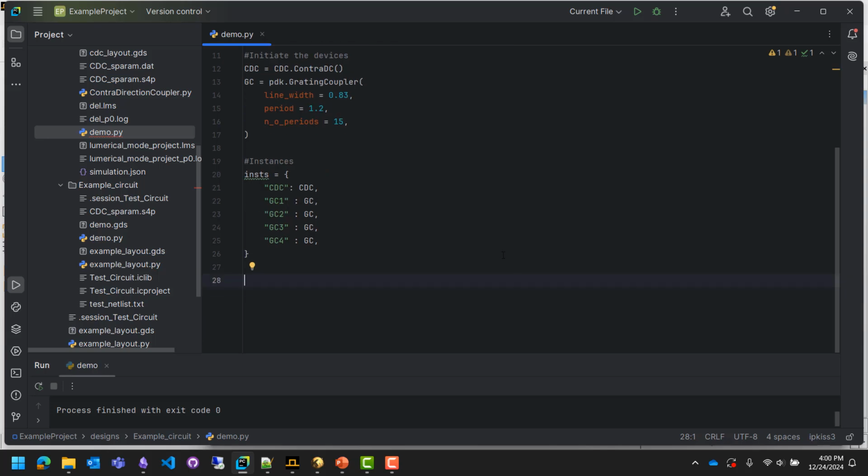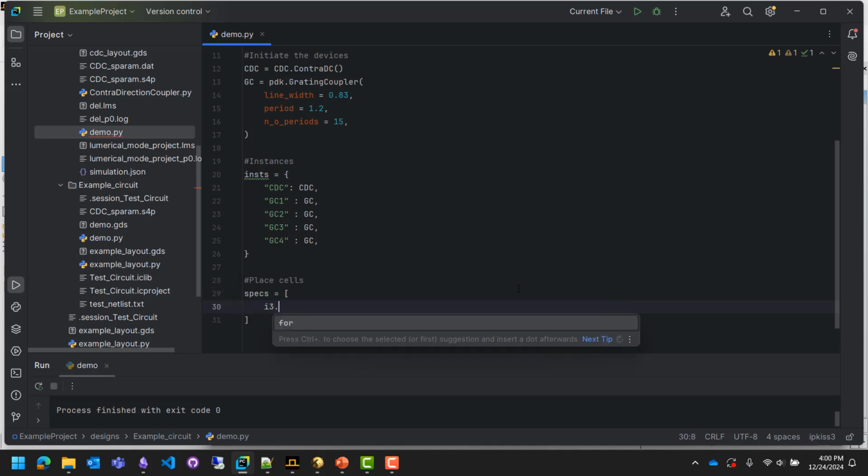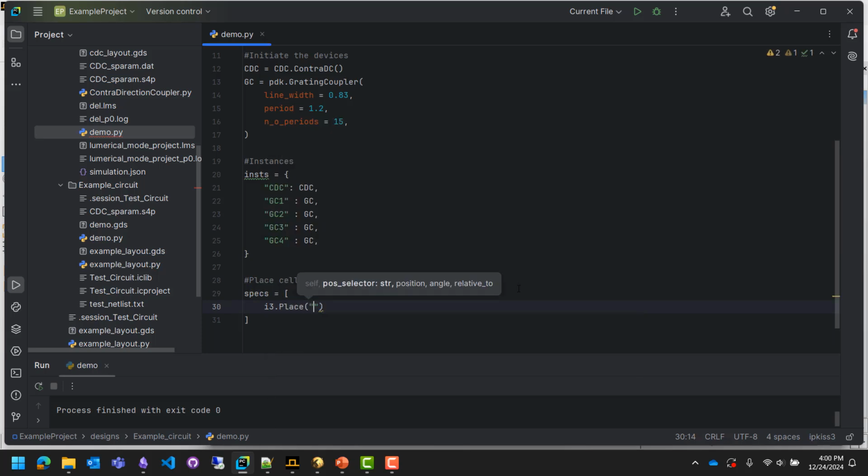So next, what we'll want to do is place the cells. What we can do here is create an array called specs, and then in the array, we'll call an IPKISS function called i3place. In place, we have to give it our instance object that we declared up here. So let's say we're going to place the CDC. And with that, we also have to pass a position.